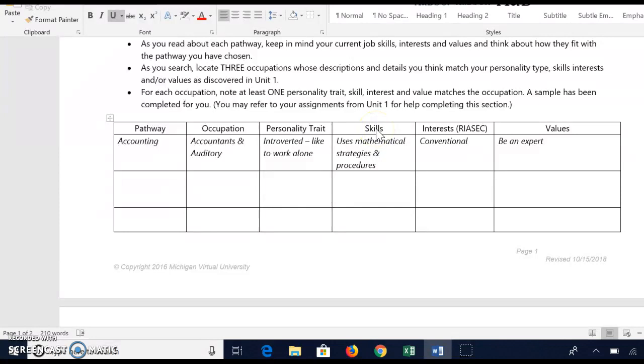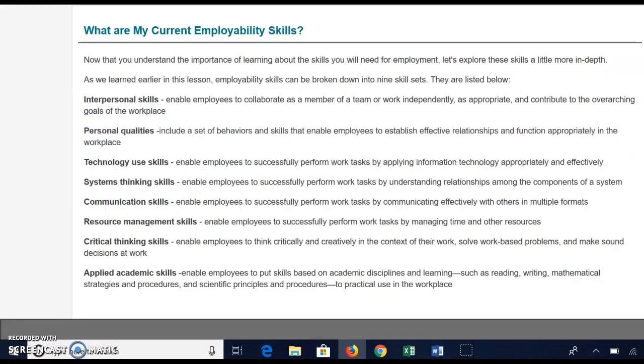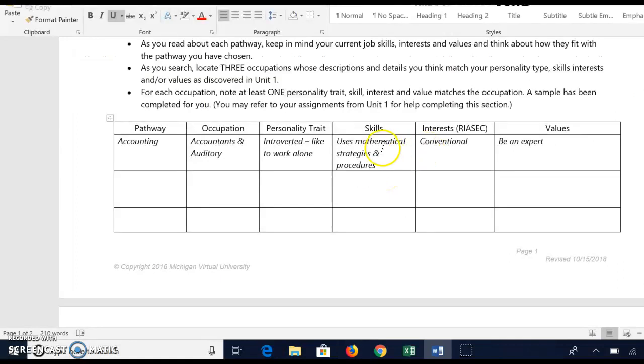Skills, the same thing. You're going to go to the skills area, employability skills. What employability skill does this career match best with that you did from Unit 1? So these are the different ones that you're going to be picking and then putting into the column.